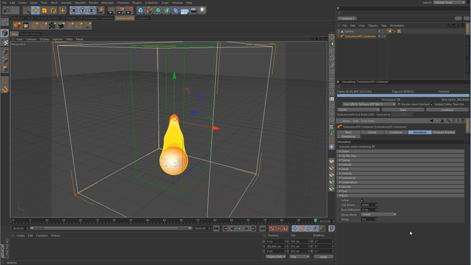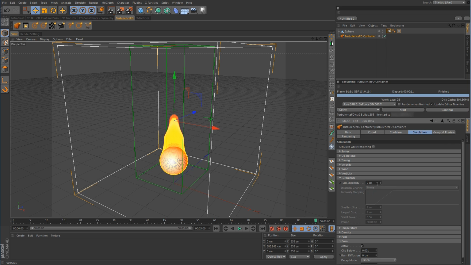All right, so this looks more like a flame that would be on the end of a candle wick or maybe a match head. And if we scrub through the timeline, it looks like fire, but it's not really the type of fire that I want. I want more flames, and I want it to be a little more wild and turbulent. So we can go up here to the turbulence, and we can turn that on. By default, it's set to 0. What this does is it brings in some random turbulent velocity into the container here. So basically, you're just adding turbulence inside of your container.